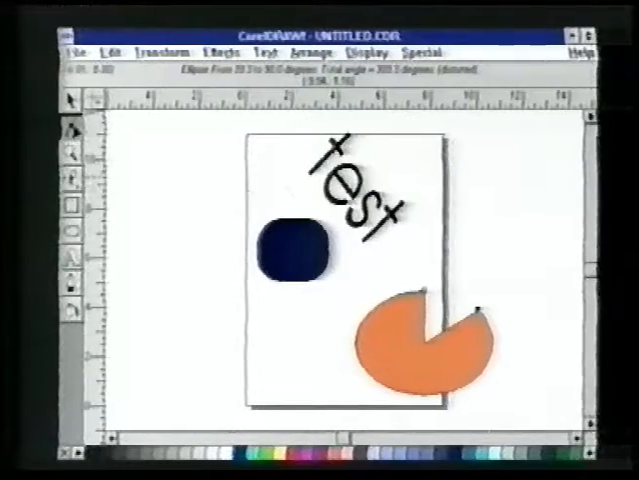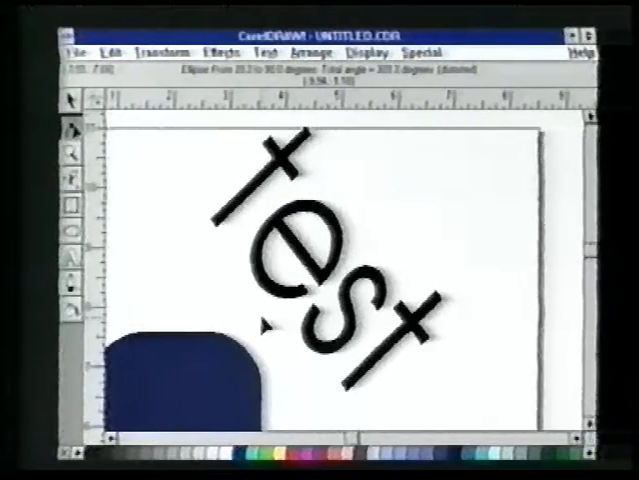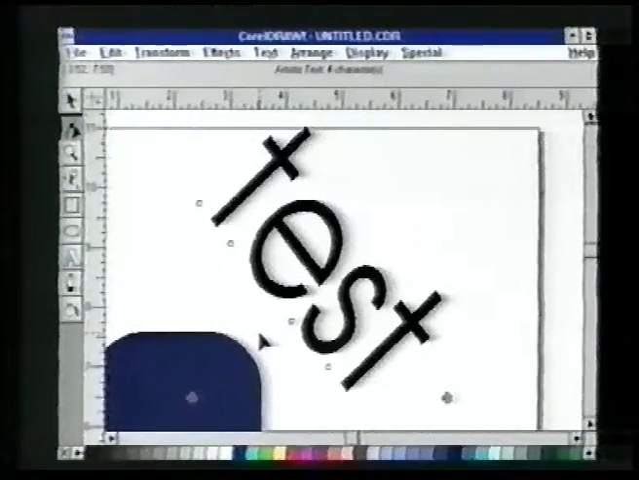I'm going to use the Zoom Tool for a minute. Just marquee select the area that I want to zoom into. Let's look at the word test here. Select it with the Node Tool. And as you can see, a node appears on each character. I can select an individual character by simply clicking on the node, and it gives me feedback that it's highlighted by going dark. At this point, any changes that I make will affect just this letter E.